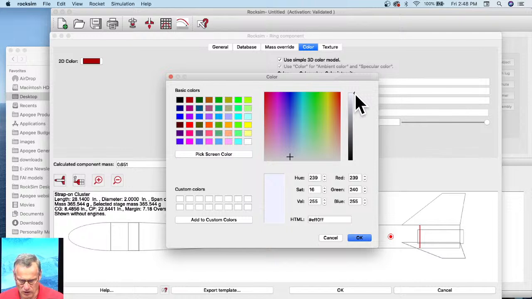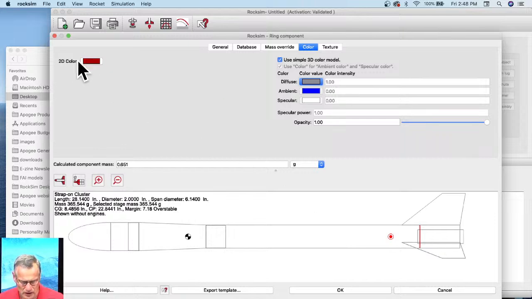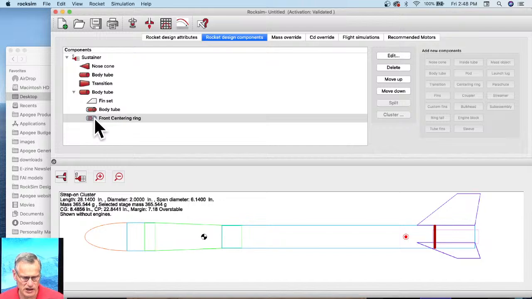I can't remember what gray I used before. I want to match that same color gray. Yeah, maybe I'll make it a little bit lighter. Okay. And the 2D color I'll leave alone. And I'll click OK, and you can see now I've got my front centering ring here.